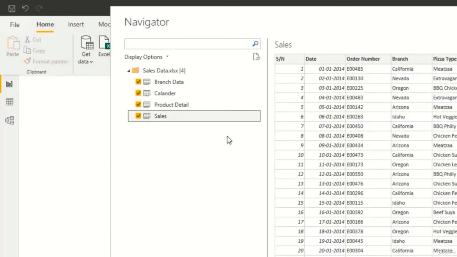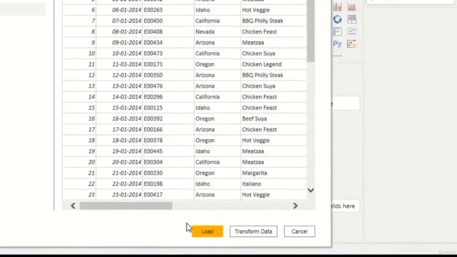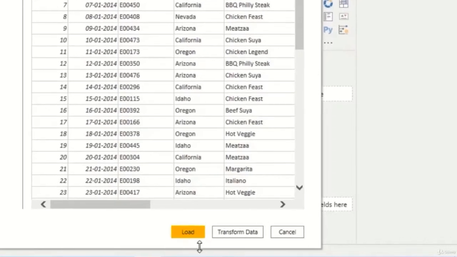Now if there is any sheet that you do not want to upload, you can simply go over here and uncheck those sheets. Now if you look over here, you will be able to see three options: load, transform data and cancel. With load, you can directly upload your data. Suppose there is no tweaking that is required within your data and everything is perfect, then you can directly load your data to Power BI.